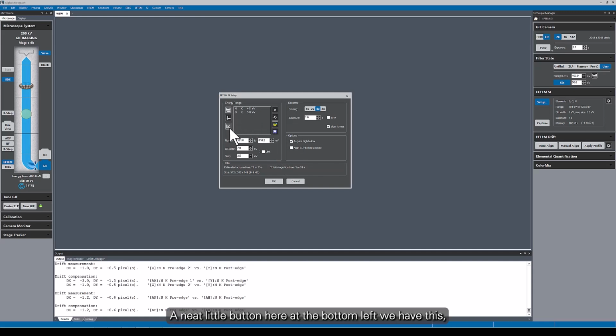A neat little button right at the bottom left says scale energy range to edges. If I scale energy range to edges, essentially that adjusts this range here so that it fits both the nitrogen and the oxygen K edges in the range. So if you're not sure what range you need, filling this elemental list using the periodic table is a good start position. We could also say, actually, that's a little bit too much. Let's go instead from 350 to 618.